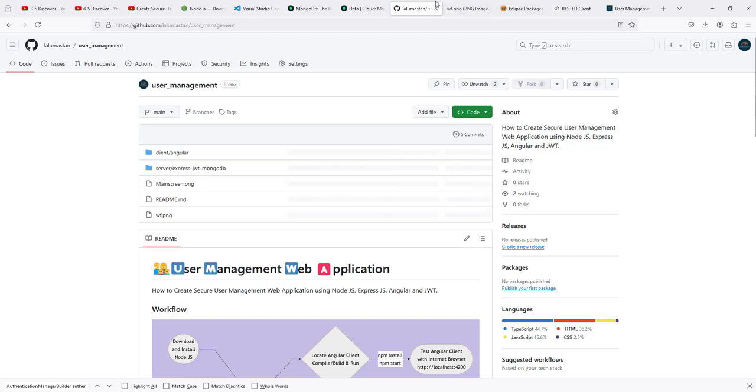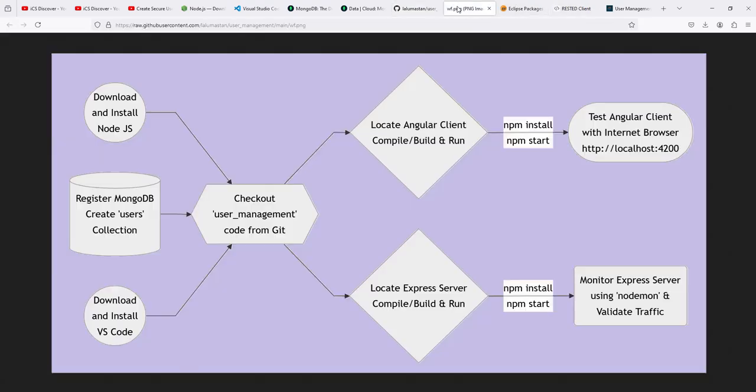One other thing that you will see is this flowchart, which talks about what we have done so far. As I was just telling you, download all this, create and register MongoDB, get the code, and then you're going to start the client, and then you're going to start the server. The client is in Angular, and anytime you see this kind of oval shape, that means it's a client.